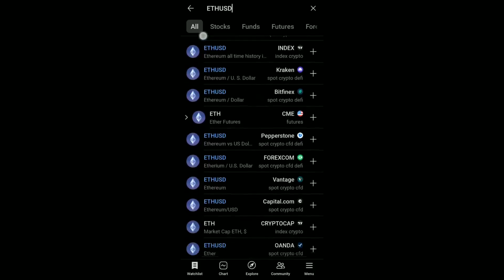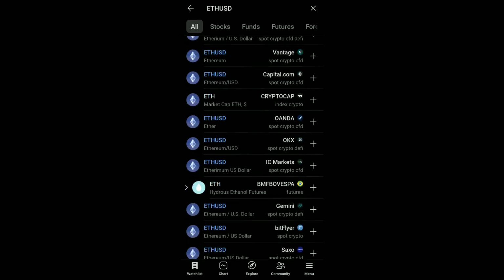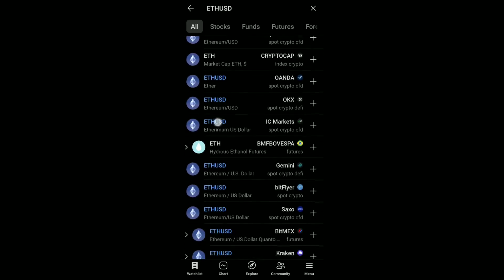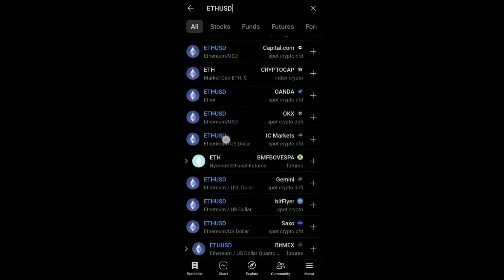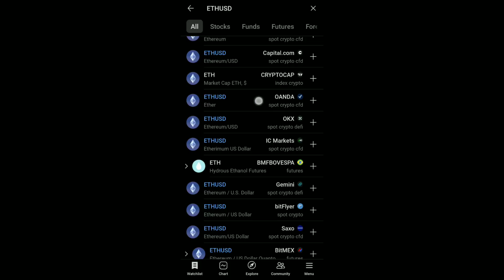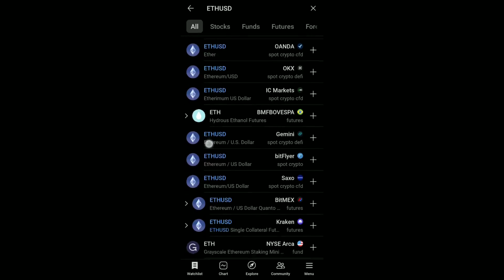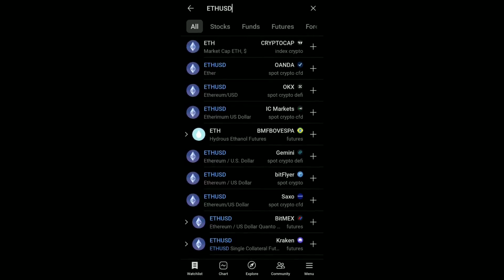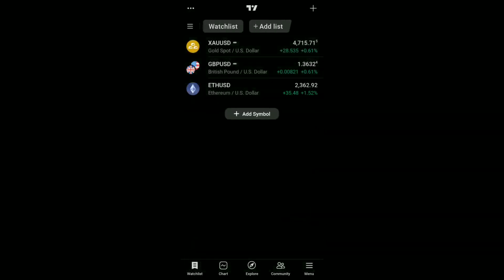Where is OANDA? Okay, look at OANDA here. This is OANDA, but it is not written Ethereum. They just wrote Ether here, but it's not Ethereum. Alright, let's just go with IC Markets, Ethereum USD. Let's go with this one. Let's just go with this plus. So we have chosen just three pairs. Look at the three pairs here that we have chosen.